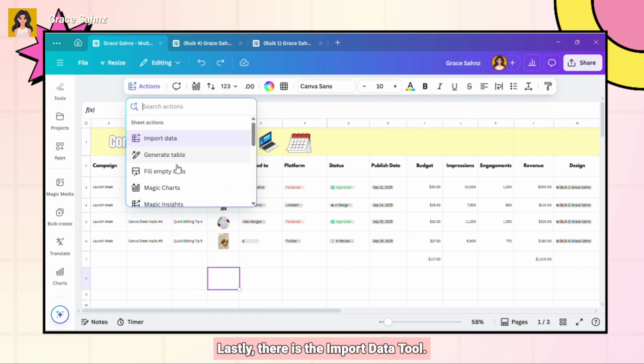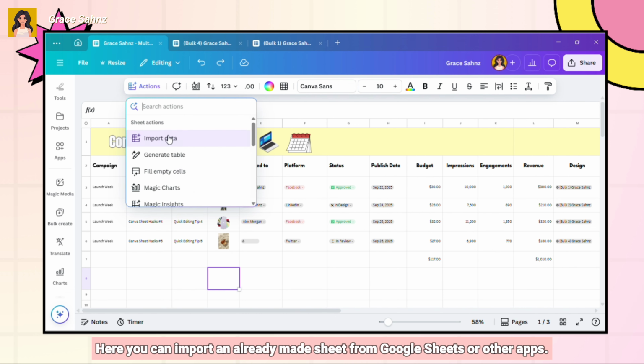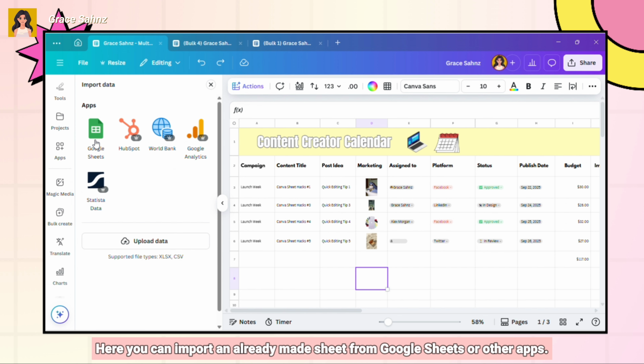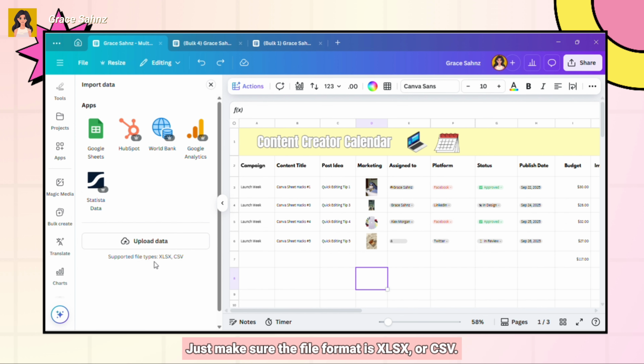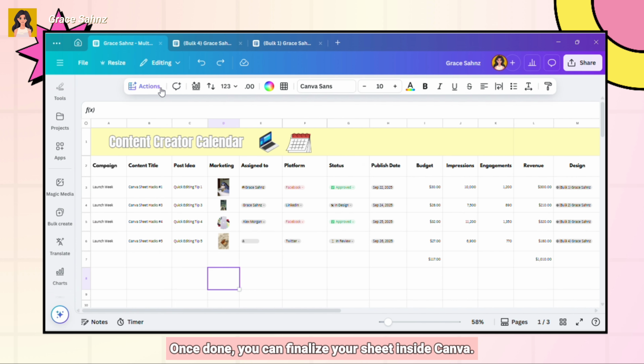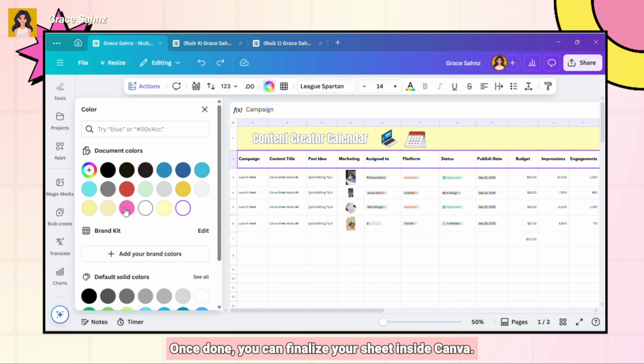Lastly, there is the Import Data tool. Here you can import an already made sheet from Google Sheets or other apps. Just make sure the file format is Excel, XLSX, or CSV. Once done, you can finalize your sheet inside Canva.